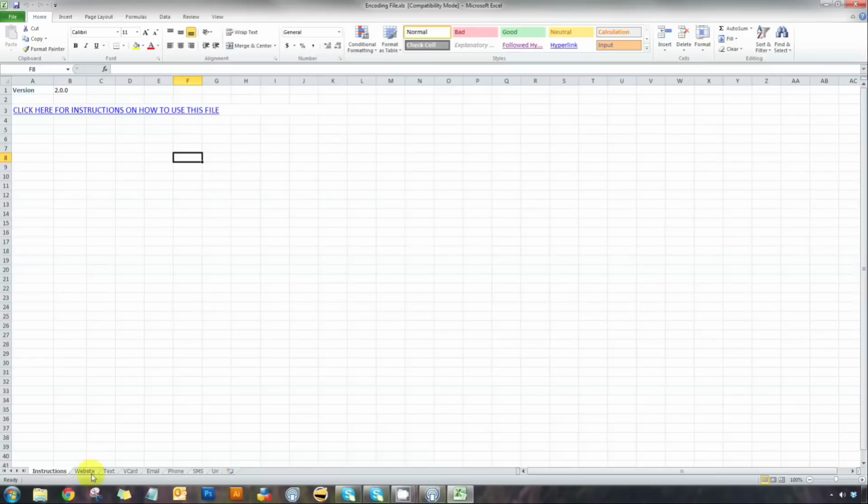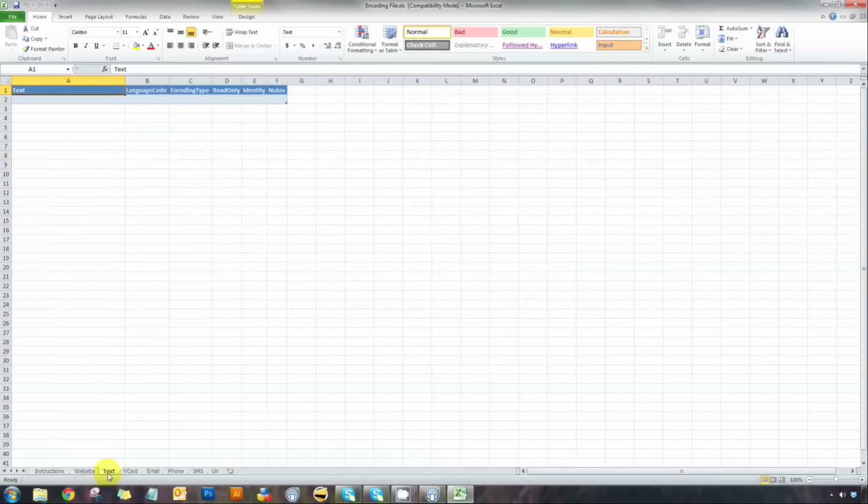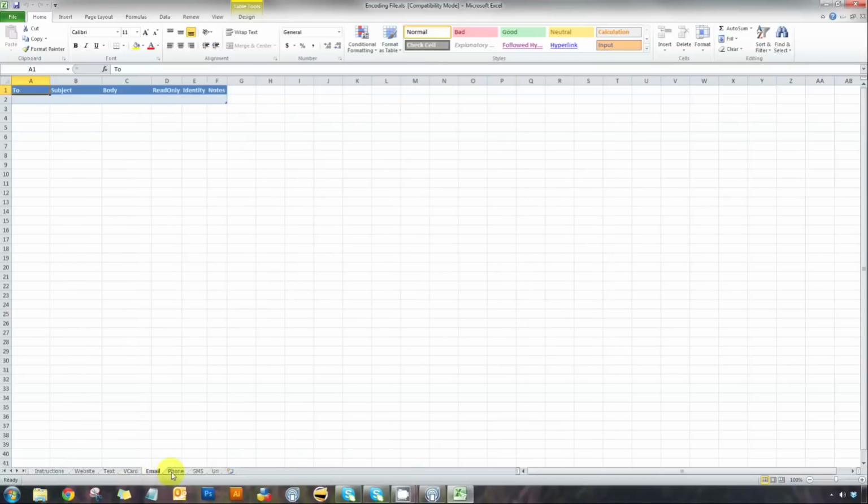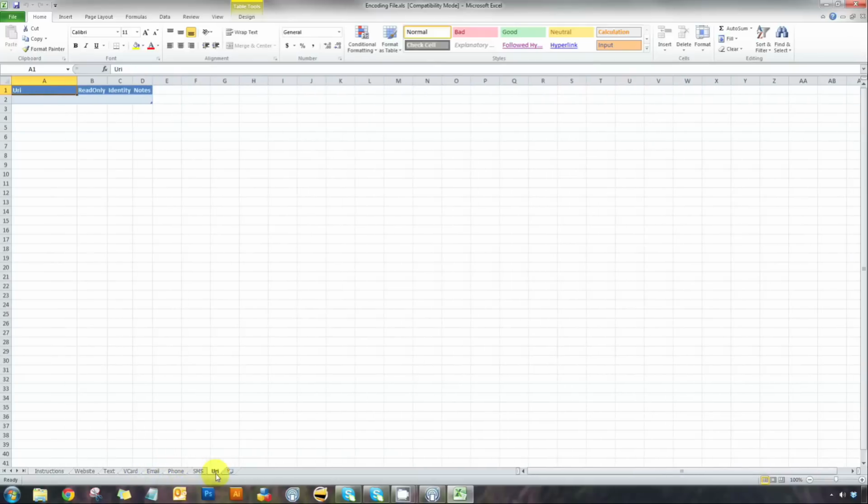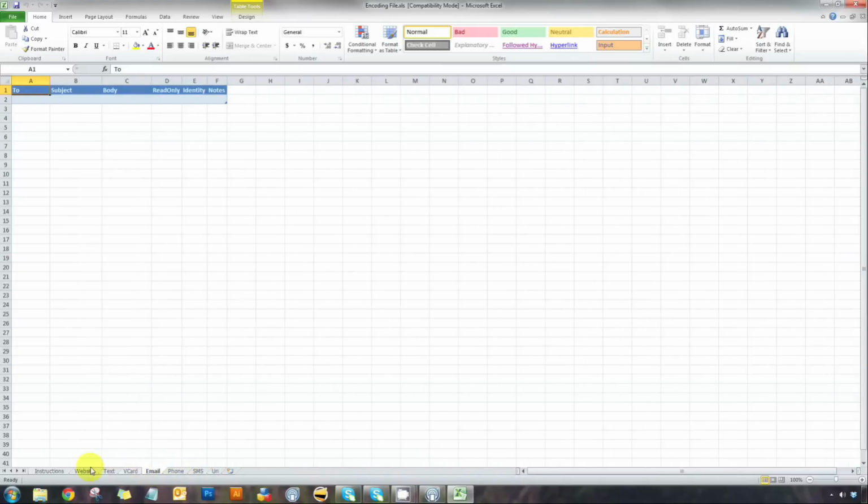Notice the different tabs at the bottom: website, text, vCard, email, phone, SMS, and URI. These are all the different record types that we can encode. Also notice that in each of these tabs, there are generic columns: the read-only, identity, and notes. Read-only is if you want to make the tag permanently read-only.